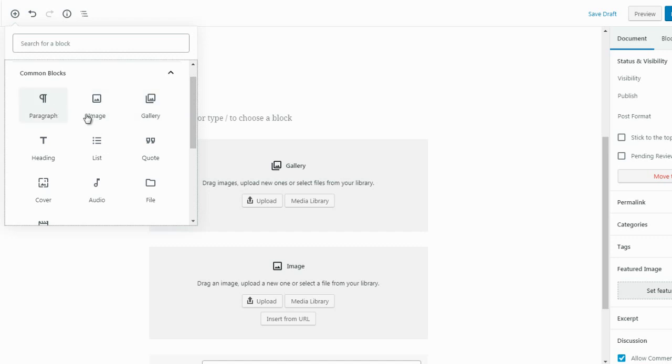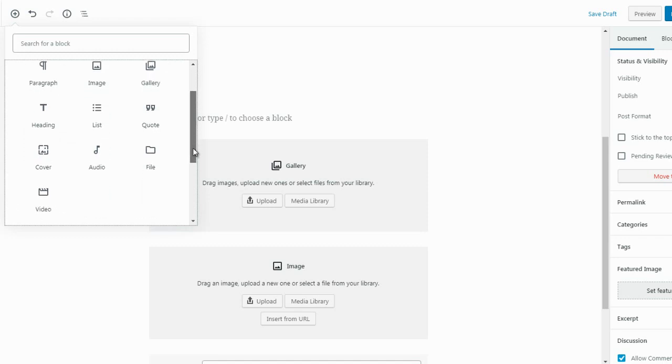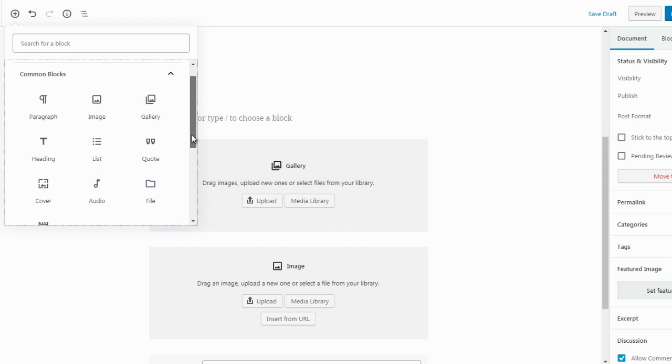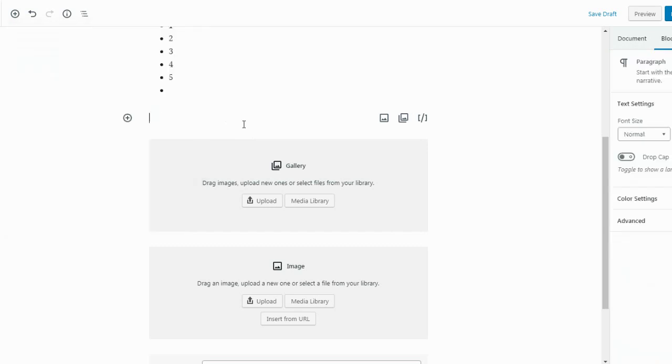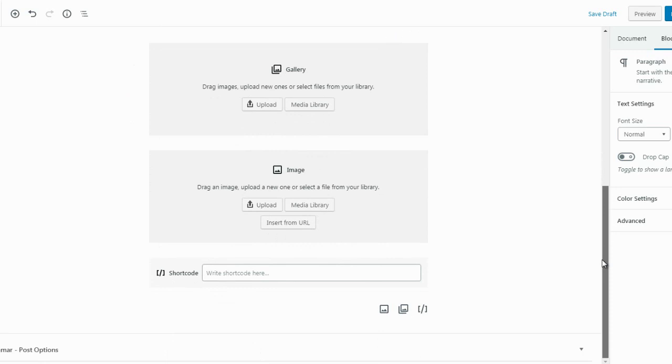So we got paragraph, we got image, we got gallery, we've got heading, list, quote, file, audio, cover, and video. So WordPress has figured out that the majority of people will use these blocks. So if we click on paragraph, let's just go in depth. I know I covered a little bit of this in the previous videos, but let's just go further.